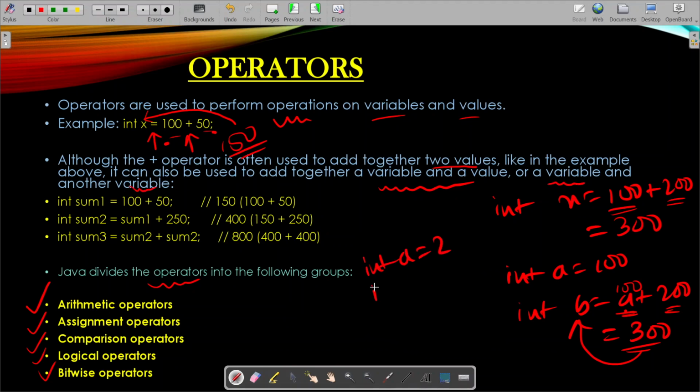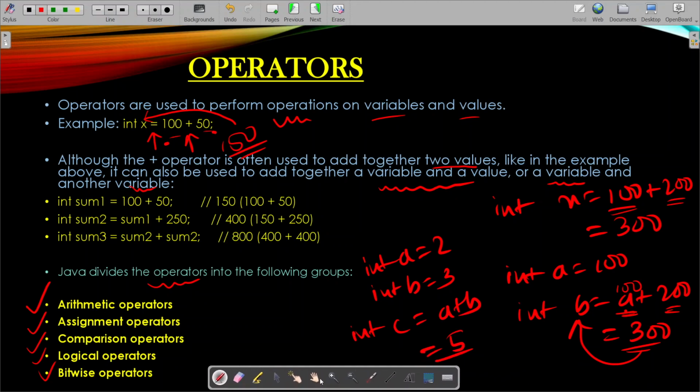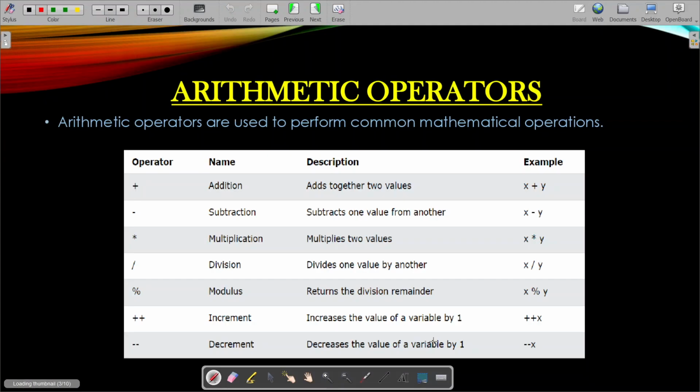Int a equal to 2 and int b equal to 3. If I do int c equal to a plus b, what will be the output? The output will be 5. Here two variables are getting added by the addition arithmetic operator. So a means 2 and b means 3. These two values, 2 and 3, will give 5, and this 5 will be stored onto the variable c. All right, so those are very easy and basic parts. I don't think I need to discuss about it much.